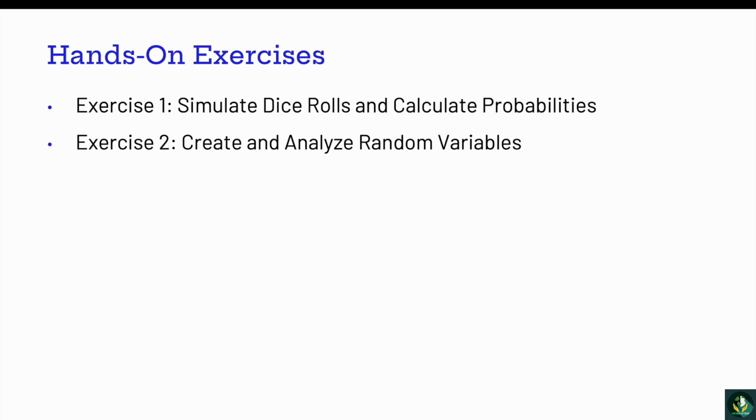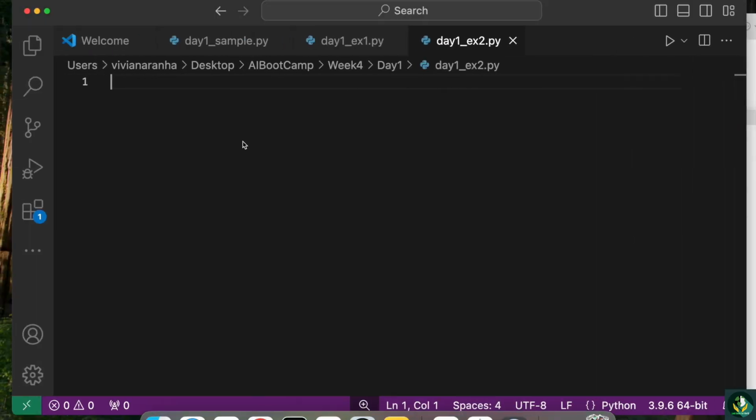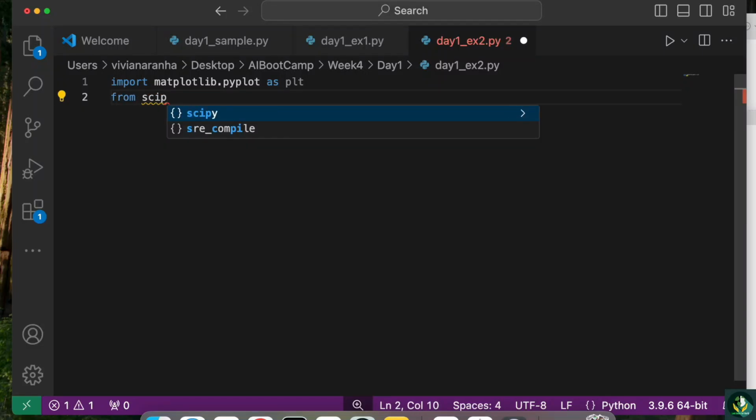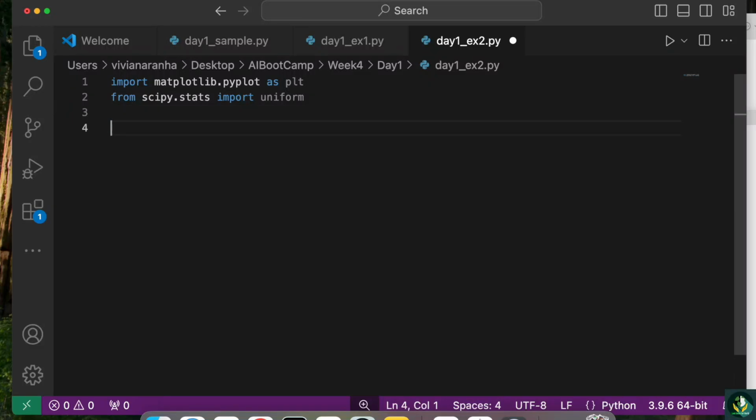So let's go ahead and try to write this code and also plot it out. Since we are going to plot it out, I am going to import matplotlib.pyplot as plt. Next, for uniform distribution, I am going to use the library from scipy stats and import the function uniform. So that's available there for uniform distribution. So our first step is to get a discrete random variable, which in our case is a dice roll.